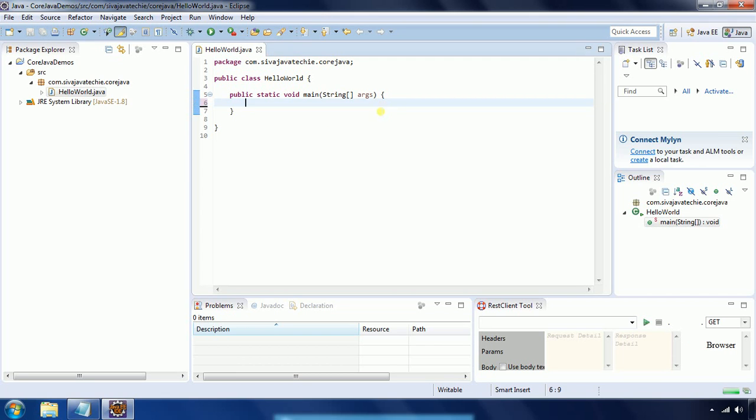So this is the sample snippet of the code Eclipse created for us, and in order to demonstrate Hello World, only one statement we need to write, that is System.out.println("Welcome to Java, Hello World"). That's all. We are done with our basic programming, but let us try to understand what this class means.